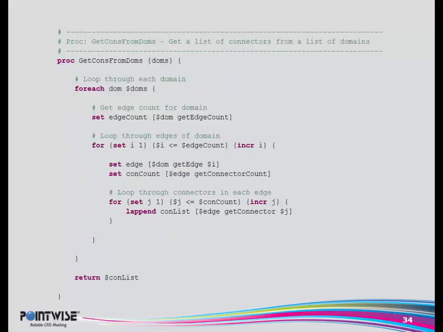The other procedure I have is get cons from DOMs, and it expects an argument domains, and this is basically going to return the connectors from the domains, because I need those to figure out what connectors are shared by the tank and the baffles so I can get my rotation axis. So I loop through each domain, I get the edge count, and then I loop through each edge, I get the connector count, and then once I get my connector count, I loop through and I store all of the connectors to a list, and I return that list for the domain.